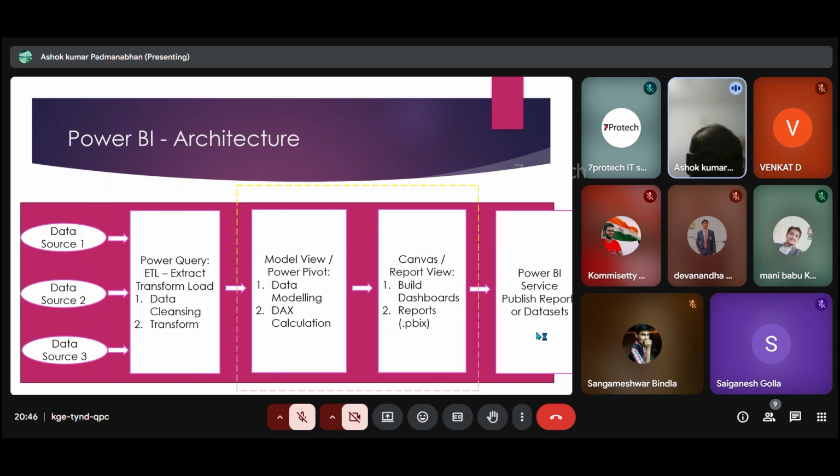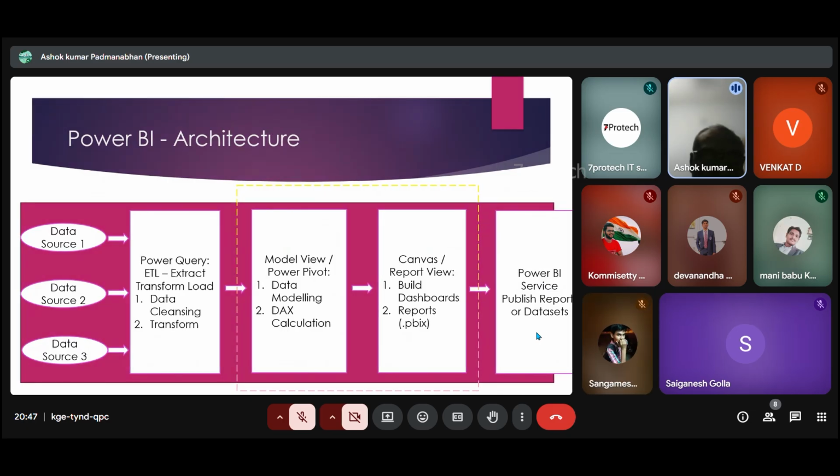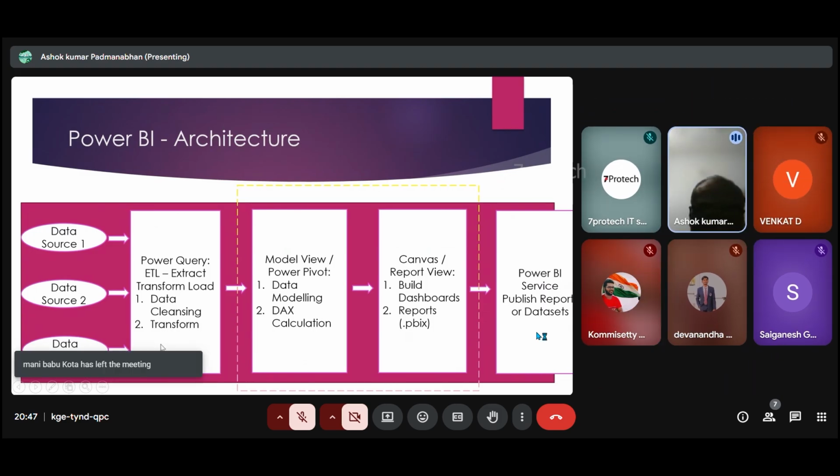First we load the data into the Power Query editor in Power BI. Step number 1 is the Power Query editor, which helps you do the ETL tasks. ETL stands for extract, transform, and load. In the Power Query editor, we do data cleansing. We remove junk values and unnecessary columns which are not required in our data. Then we load the cleaned data into Power BI Desktop, where the model view comes into the picture.